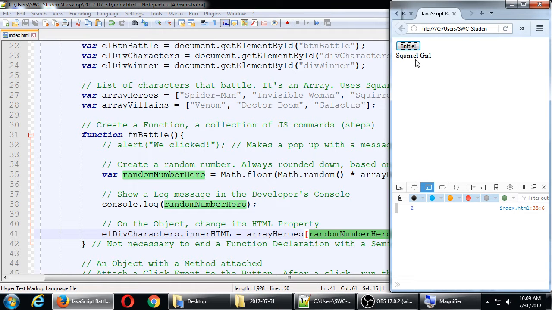Squirrel Girl, and you can still confirm in your console. Squirrel Girl again. Spider-Man. Squirrel Girl again. Spider-Man again. Spider-Man again. It's Invisible Woman.